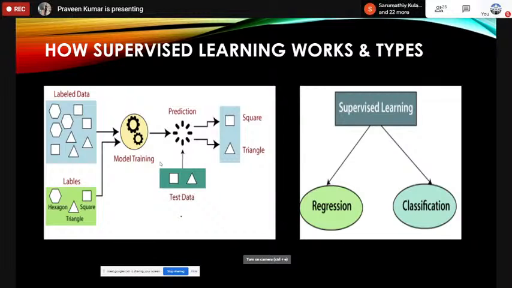Triangle. This is the basics for supervised learning. Supervised learning is broadly classified into two: one is regression, another one is classification.